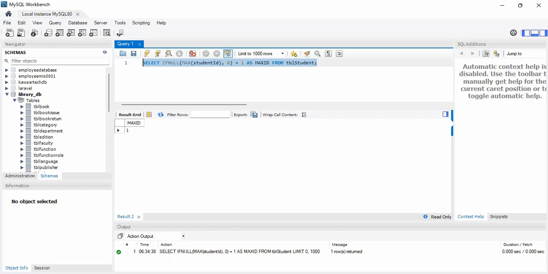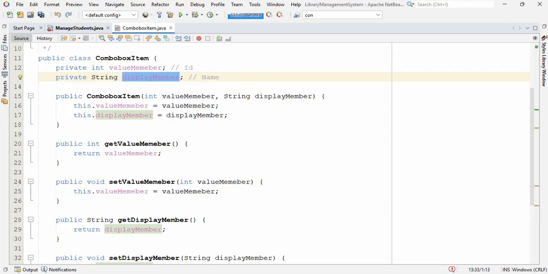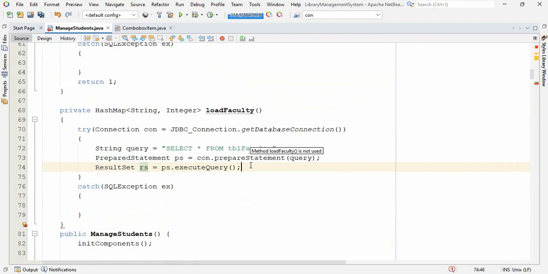Let's check the database. For example, we want to select all the records from the student table. Select all from tbl_student. As you can see, here we don't have the faculty name. Here we have the faculty ID. We want to store the faculty ID in the student table. That is so good. Let's switch back to NetBeans, and here we want to open the manage student form.